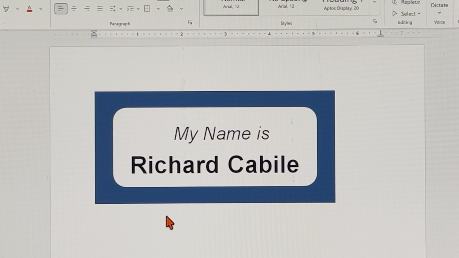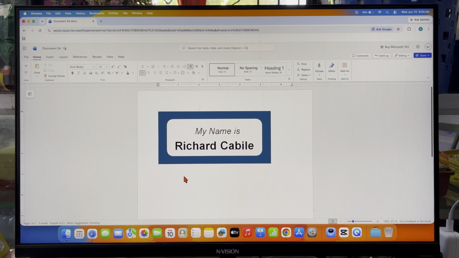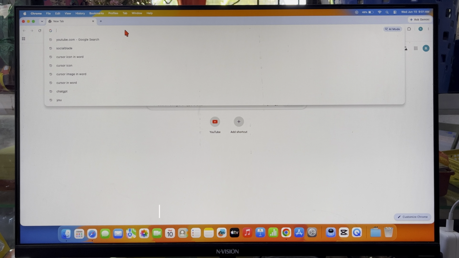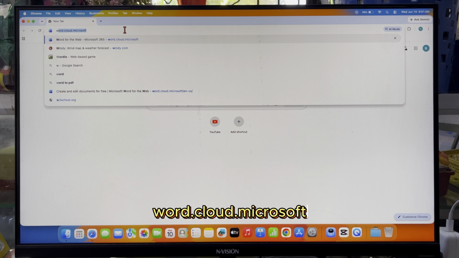How to create name tag in Microsoft Word. Go to Chrome or browser you want to use. Here in browser, search the word.cloud.microsoft. And now here you can see the create blank document.